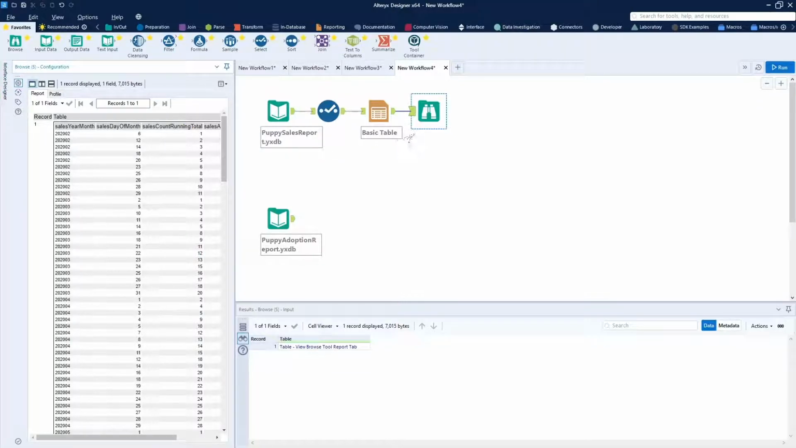While this looks nice, it might be good to see it in a graphical format. And to do it in a graphical format, we're going to go ahead and look at bringing another one of the reporting tools down.